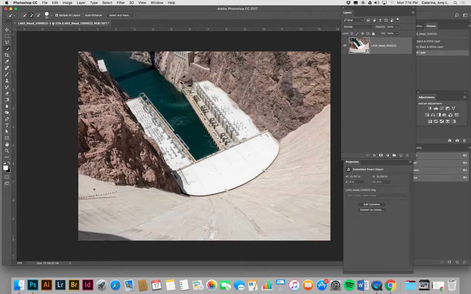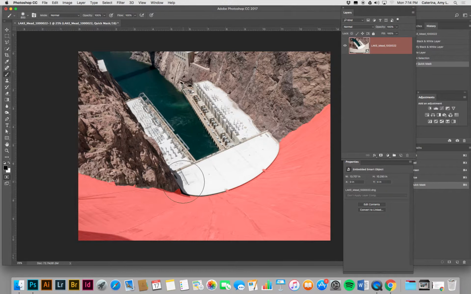So I'm going to make a series of kind of quick selections. All right, and now you know how to make them a little more refined using the quick mask. I'm going to hit quick mask just for a second. Get the brush in here. Just get this.